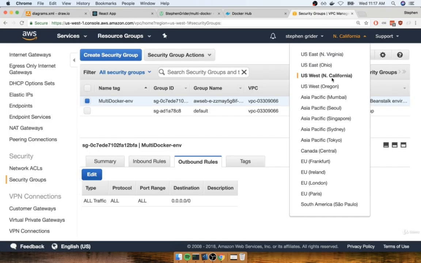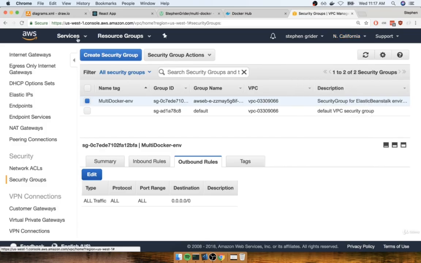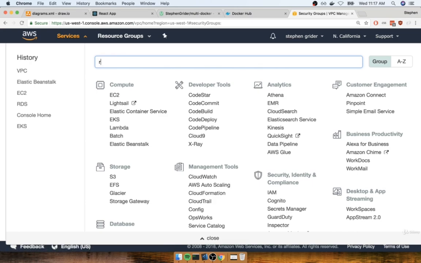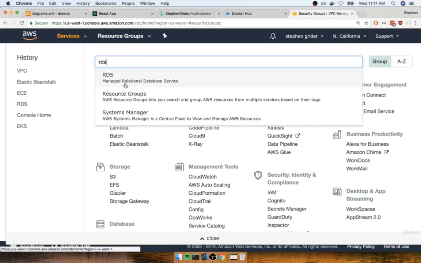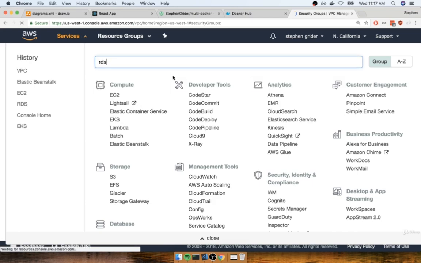I'm going to make sure that I'm still inside the same region as my Elastic Beanstalk instance that I already created. And then on the services drop down at the top, I'll do a search for RDS. Again, that stands for Relational Database Service.